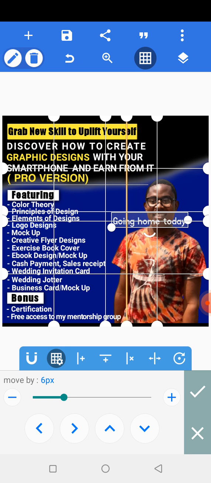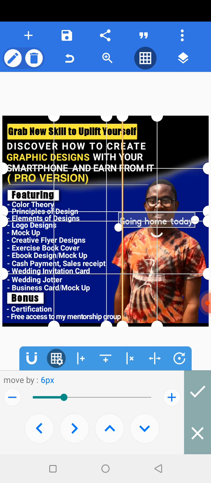So for instance, I want it to match with the group. So I'll put the group here. Then I'll move the text. Move the text. So you can see that. Then I'll move it. You can see that. So if you are done with it, you click on the good sign.